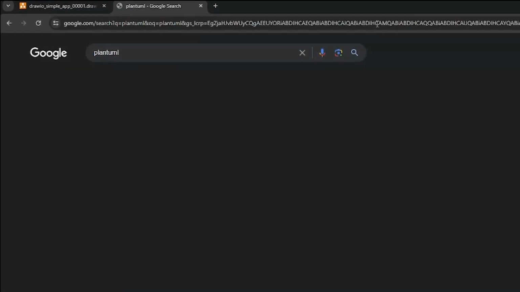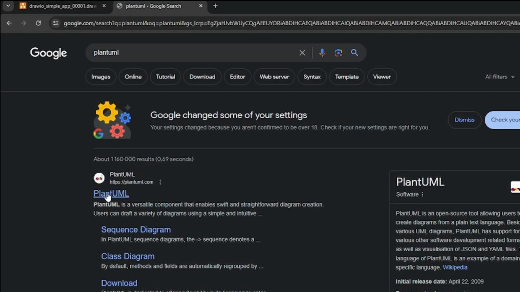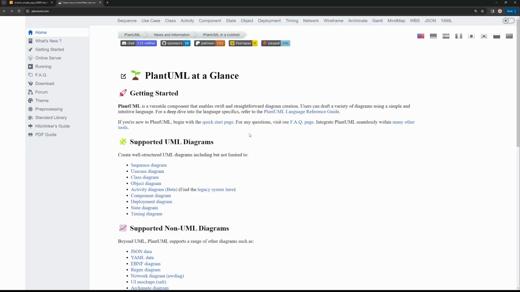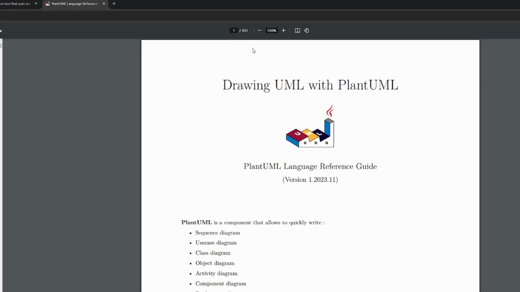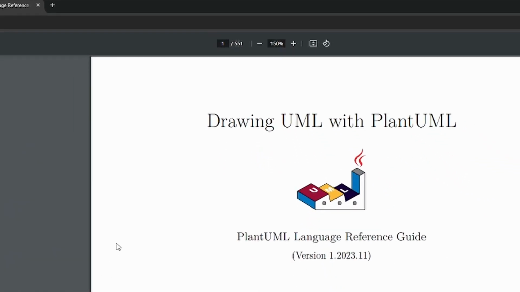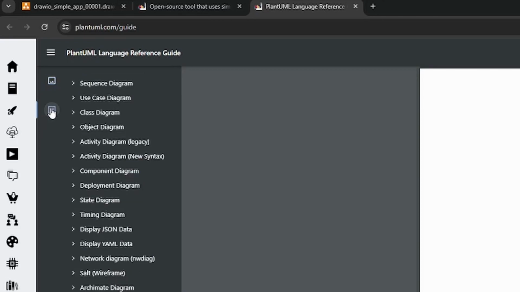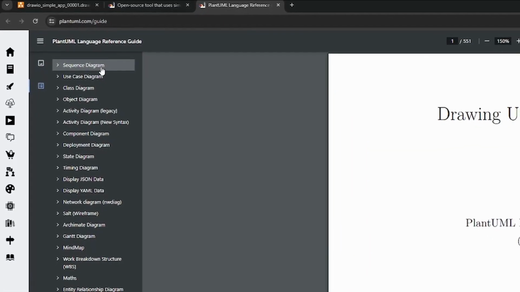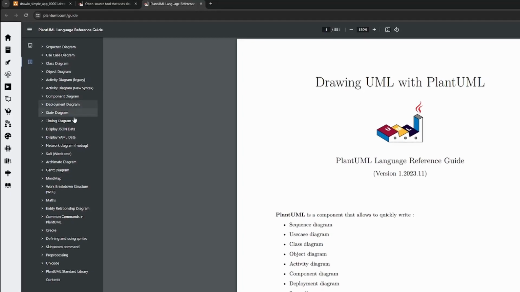So we go to PlantUML. It is the official page of PlantUML. I would recommend, just for your comfort, go to the PlantUML language reference guide and open it in a new tab. This PDF file is quite a big one, it's 500 pages, but I would recommend just going to the bookmarks. Then you will see sequence diagram, class diagram, object diagrams, and so on.